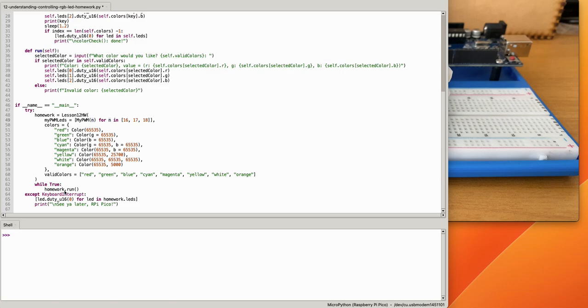Then I'm looping the function run to ask the user every time for a value until it's interrupted through this exception. Then it is going to turn off every channel by setting to 0, using the duty u16 function with a 0 value, and then it's going to print this message. Let's see it in action.